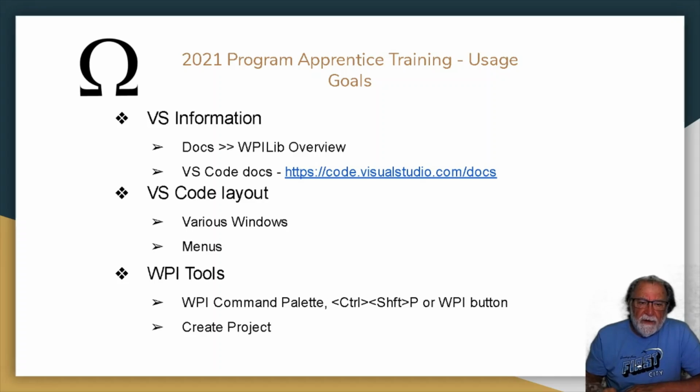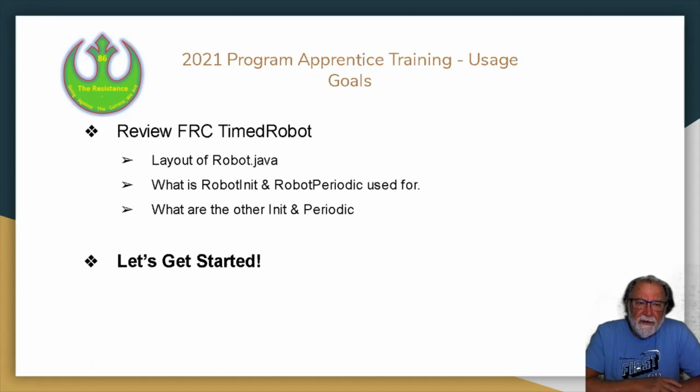Then we'll move on to the WPI command palette, Control-Shift-P or the WPI button. From there we'll create a project. Finally, we're getting into some code. We'll show you the layout of Robot Java. We'll show you what Robot Init and Robot Periodic is used for. And there's some other Inits and periodics to cover. So we're going to go ahead and start.